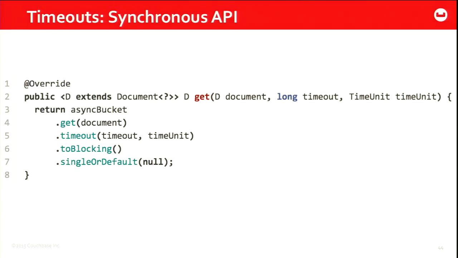With singleOrDefault, you can either say if the document gets loaded, we return it. Otherwise, we'll just return null. This is why the get method returns null if a document doesn't exist, right?